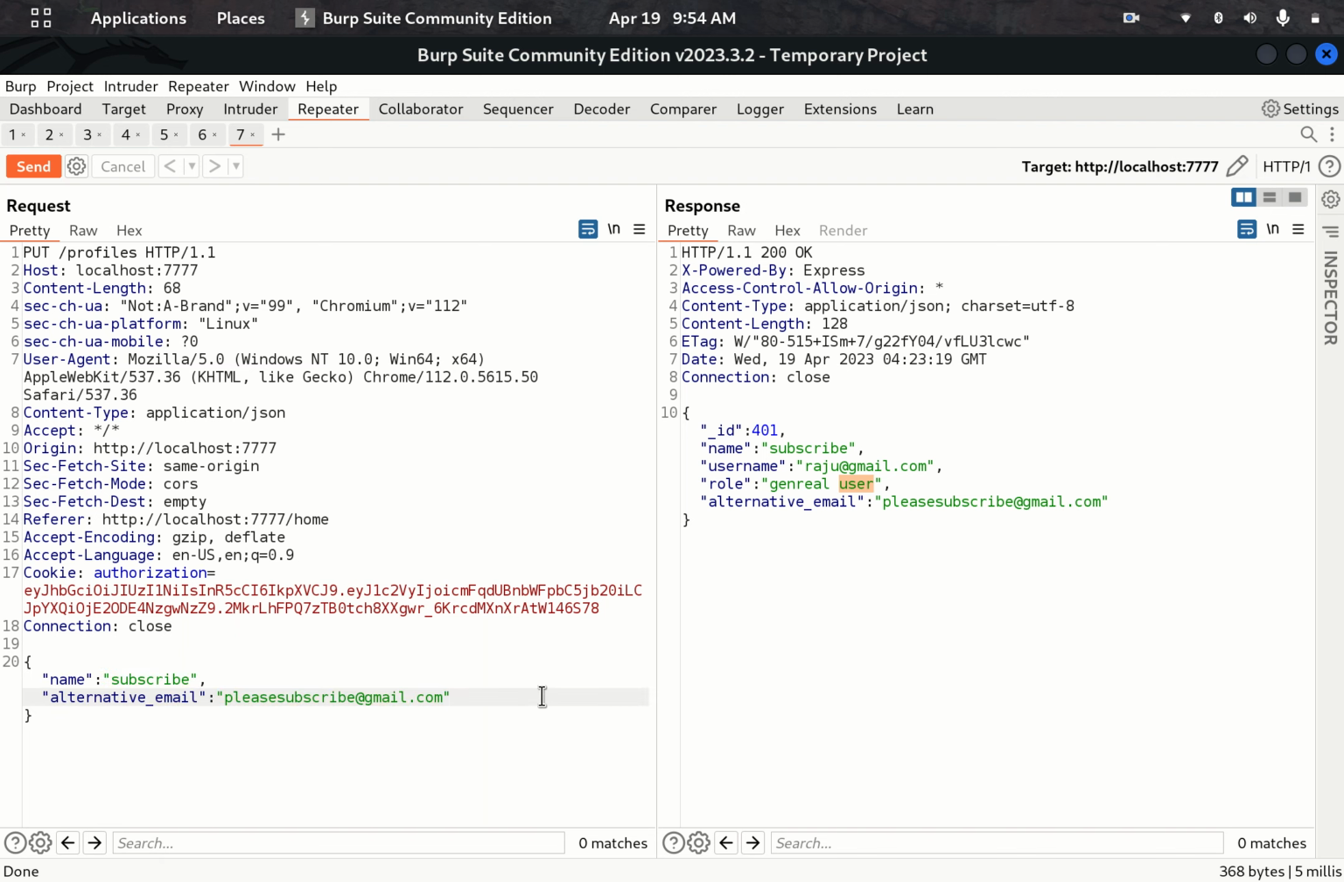Let me try that mass assignment issue. Let me see, are they directly taking this payload or object? Let me try to tamper my role from general user to admin. Okay, oh, it got updated. Yeah, that means it has a mass assignment vulnerability. So I'm utilizing this mass assignment vulnerability to tamper a general user to admin. Okay, now I am the admin.